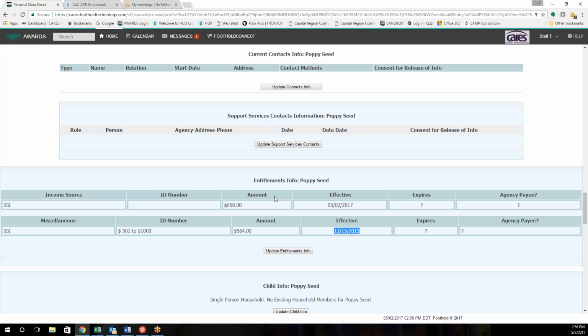Now, best practice, every time there's a change in the client's profile, whether it's to their income, their non-cash benefits, health insurance, special needs, or domestic violence, you want to record that information. But be mindful that they still have to have an effective date entered around the time of the anniversary of their admission date in order for it to pull as an annual assessment.